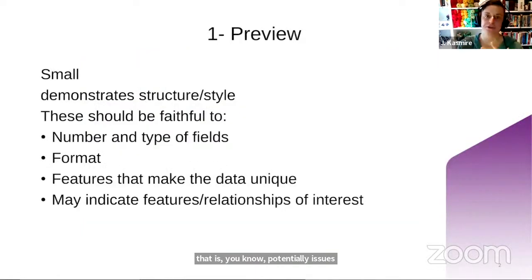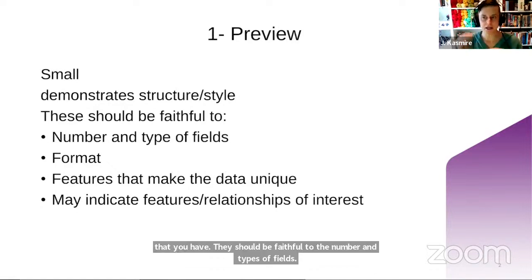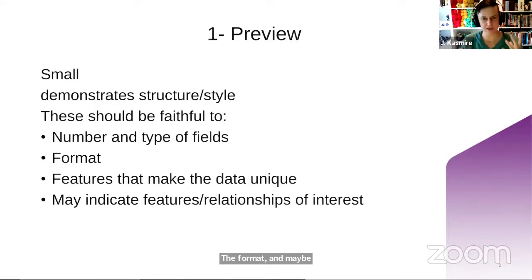So, things about preview data: they tend to be very small, maybe one or five or 10 rows, something like that. They demonstrate the structure and the style of the data set that you have. They should be faithful to the number and types of fields, the format, and maybe enough data to highlight features that make the data unique. There may or may not be clear indications of features or relationships of interest in the data, although that should accompany it with the documentation.